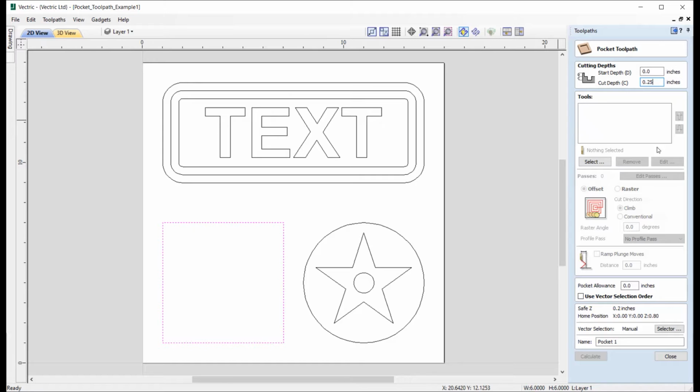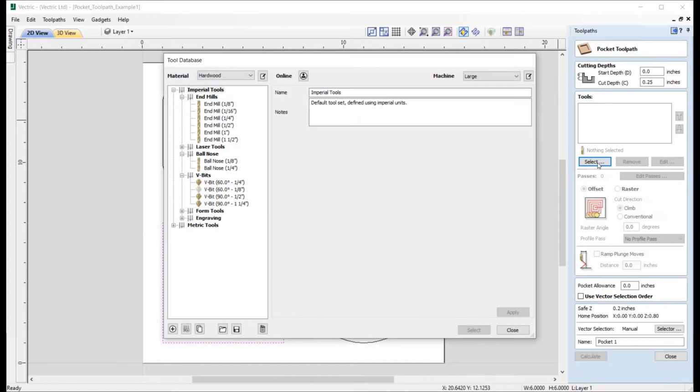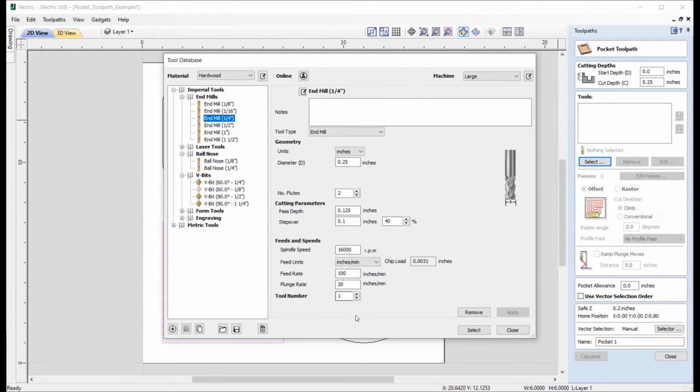Next up is our tool section. Currently we have nothing selected. I can't see anything in the list here. In order for us to select a tool, we use the select option here, and that will open up our tool database. In here, we could go ahead and select a tool. For example, let's choose a 1/4 inch end mill. Within the tool database, we're able to see some key information about this tool, the parameters, feeds and speeds, and that kind of thing. You'd want to check that everything is safe and appropriate for what you're cutting. So we'll just use the select option there.